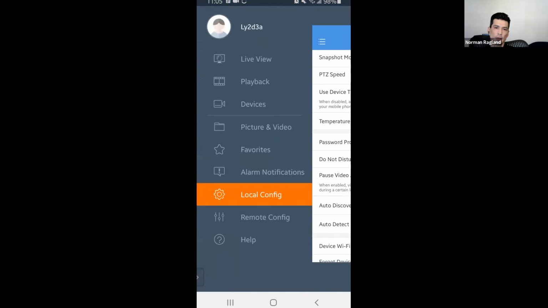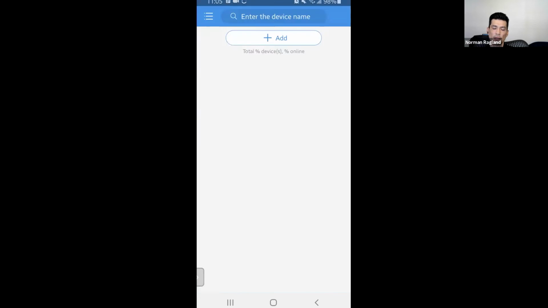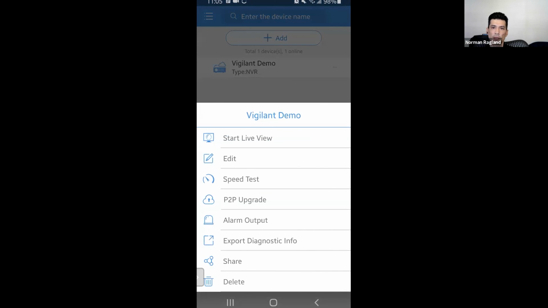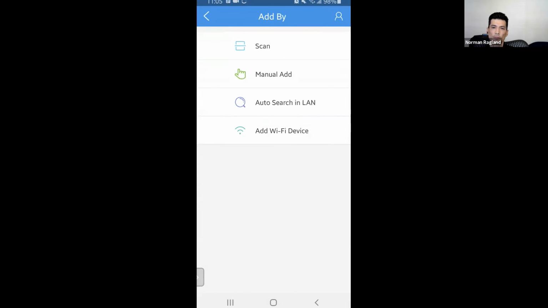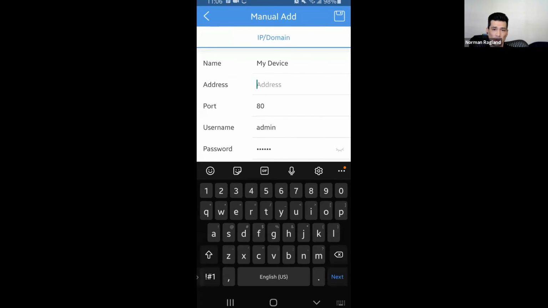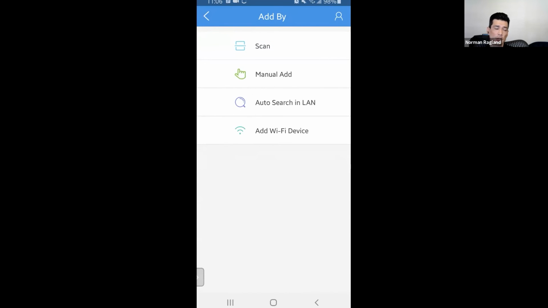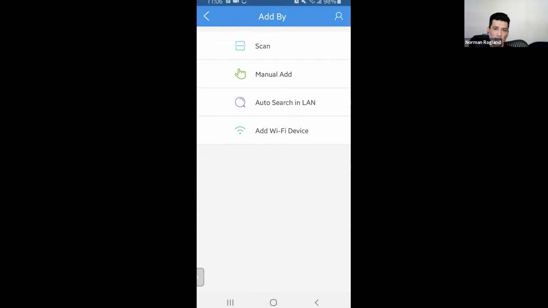Hey, Luis, can you go back to that device and click the add tab just to show them what that looks like? From there you can scan the QR code, that's the top one. Manual add is where you basically punch in the device information manually. Auto search is probably one of the easier ways of finding devices on your network, if there are any. You check that, it'll find them, you add it to your mobile app, and then from there you can just click bind to my account, and that will basically bind it to your P2P account.